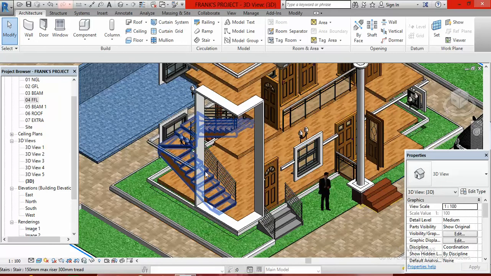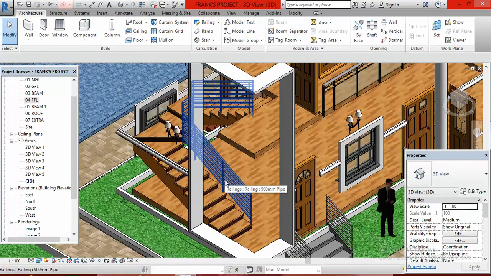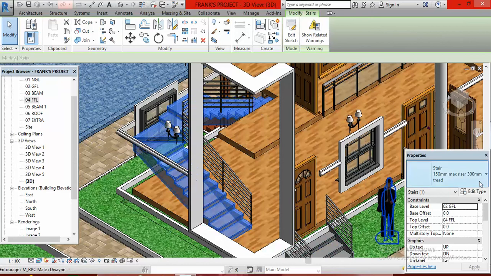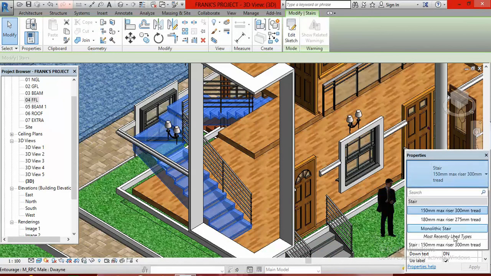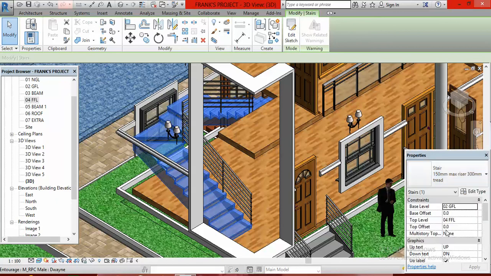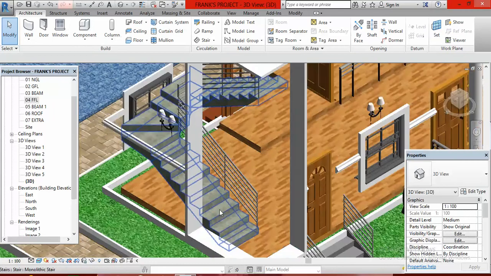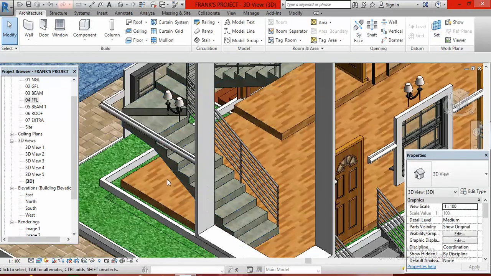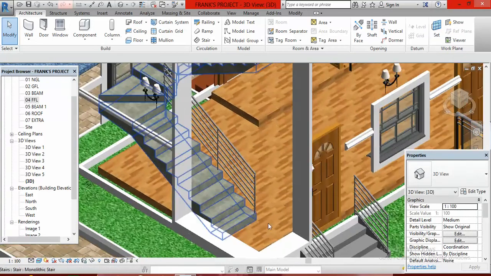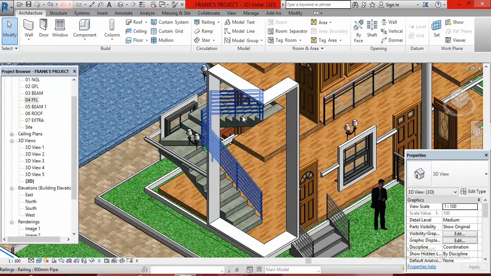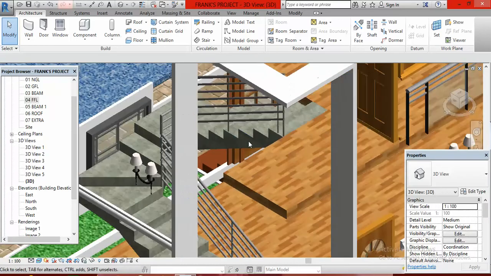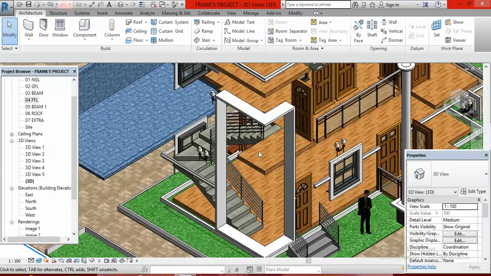But there's another thing you can still do to this staircase. Let me also tell you. You can click on this staircase and go here on this arrow, click on this arrow and go to monolithic stair. Click on this and click outside. You see how the staircase is now looking. It looks solid now. That is different. The staircase is now solidified.